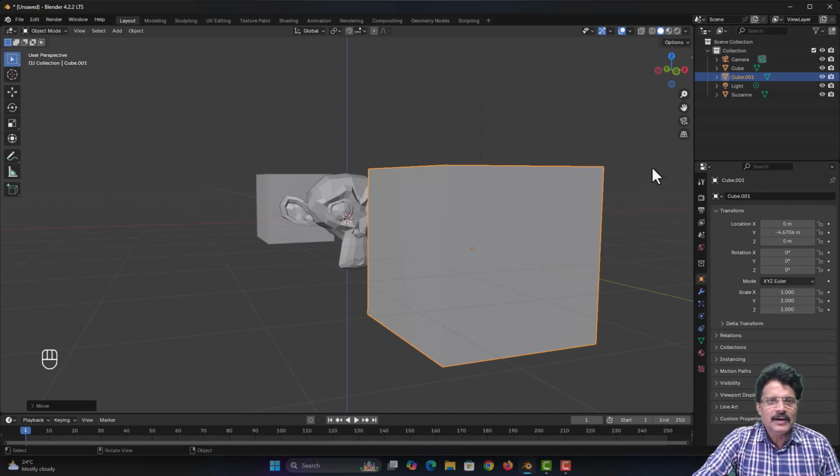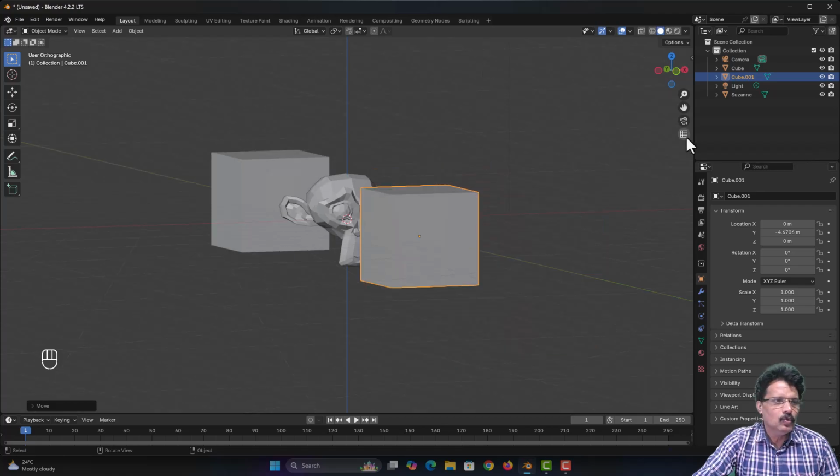However, if I shift to orthographic view, now you can see that both are of the same size, and you are seeing it in orthographic view. You don't see the depth. Meaning the rule that an object which is closer should appear bigger is bypassed. An orthographic view gives you the exact dimensions of the object present there.